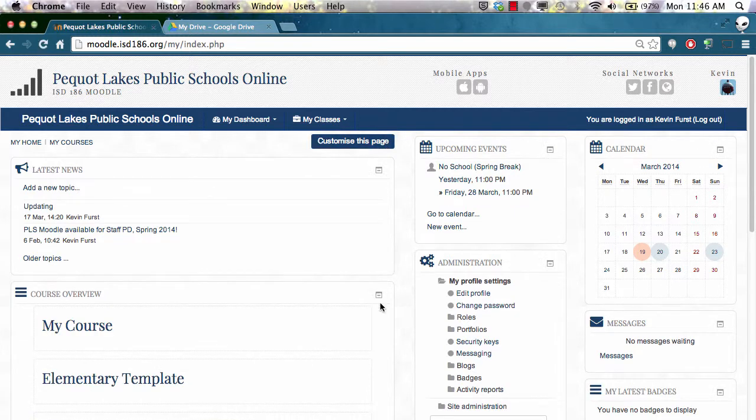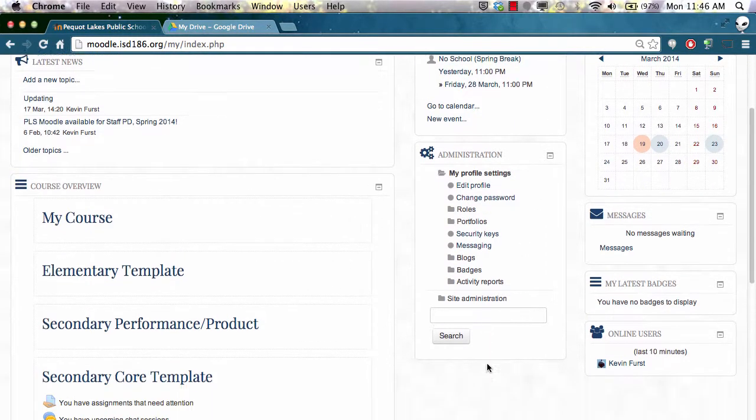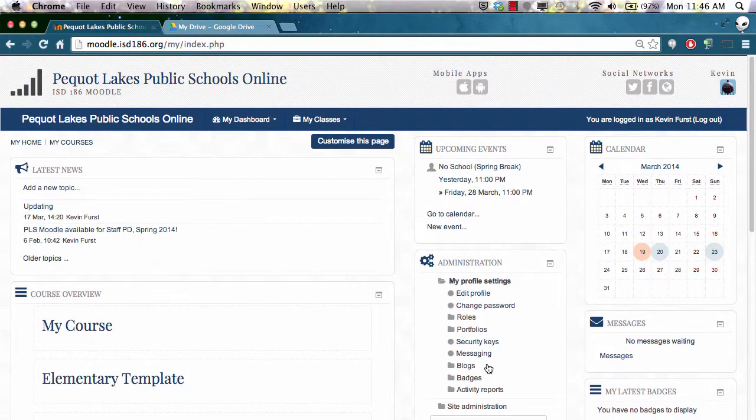Once you're done, you click stop. You'll notice that the gear and the other options disappear, and now you're back to your regular home page, locked in. Once again, students do not have the ability to do this, only teachers, and it is meant to give you the ability to move things around and make things work better for you.